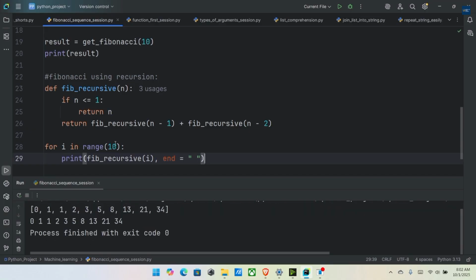Okay. We got the output 0, 1, 1, 2, 3, 5, 8, 13, 21, 34. While this looks cool, it's slow for large n because it recalculates a lot, but it helps you understand the beauty of recursion.